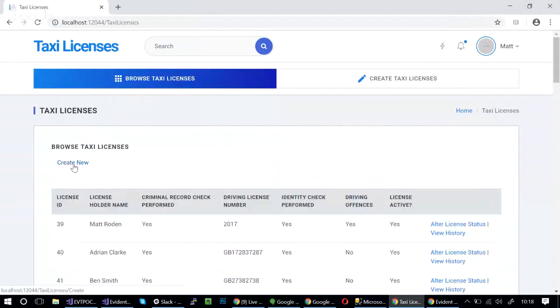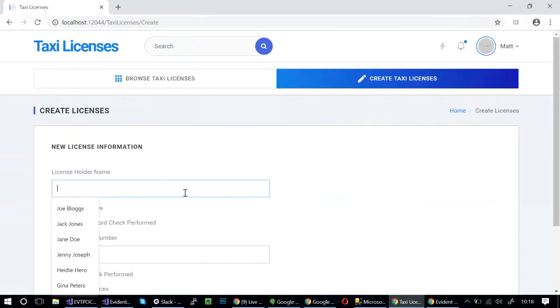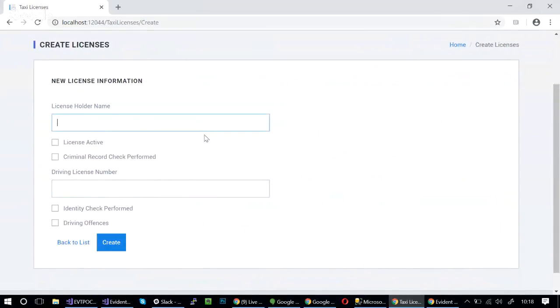What we're going to do here is we're going to go and create a new taxi license. So this is something that we've created to simulate what our real client is doing, and we're going to put in a name here. And we're going to say that the license is going to be active. Now, here you can see that we've got checkboxes for things like criminal record checks performed. Of course, in a large line of business application with real checks and balances, this would be evidenced by some piece of documentation or some third-party verification in some way. And the Evident Proof system can store PDFs, it can store blob data, it can store images. Here, as I said, we just have a checkbox to indicate for this demo.